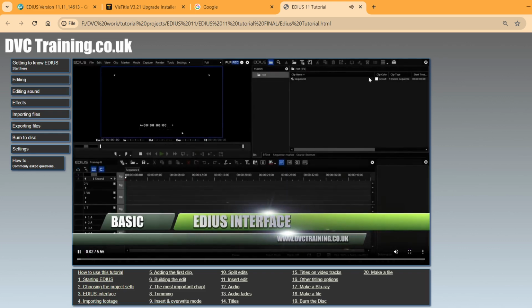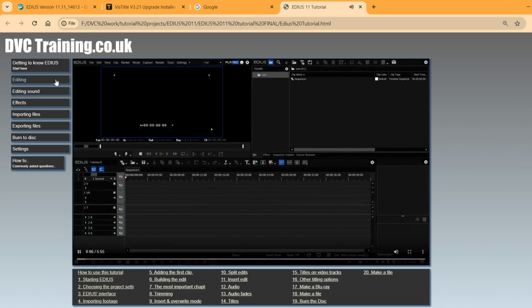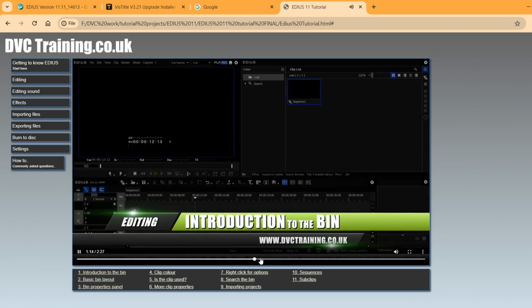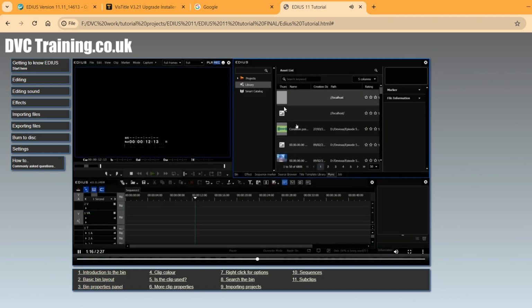So in some parts of the tutorial, you'll still see the EDIUS 10 bin as opposed to the EDIUS 11 bin. But what I did do is remake the whole bin section, so it's specifically about EDIUS 11. And in the other sections where it's not remade, it doesn't really have a bearing on what's going on, because pretty much everything else was the same.